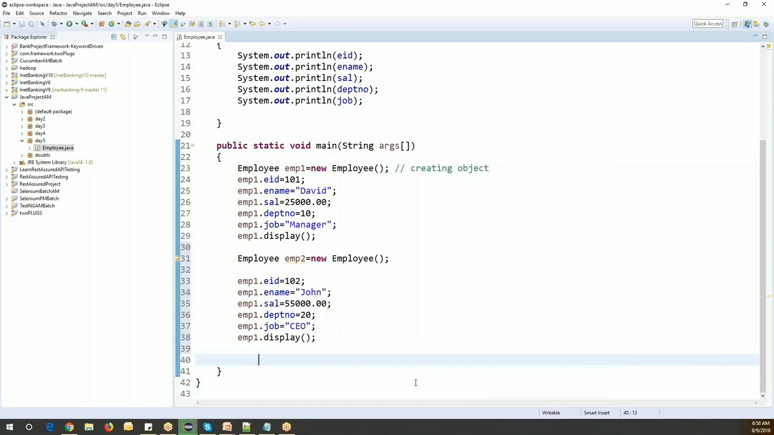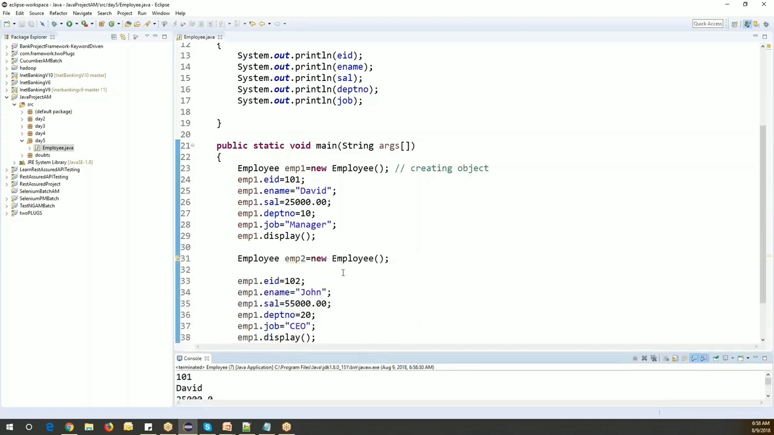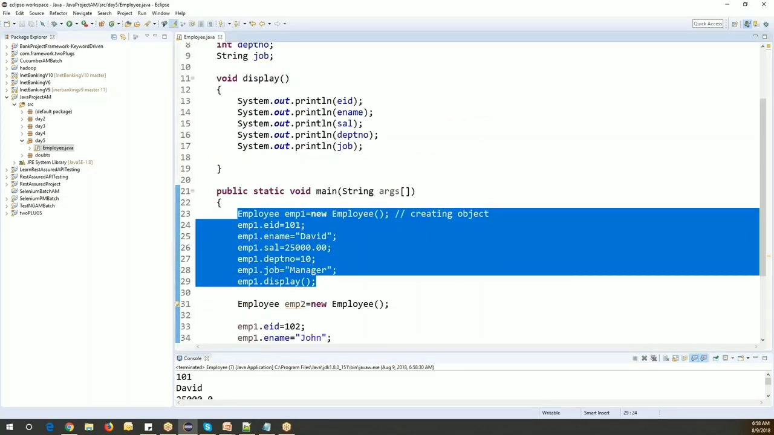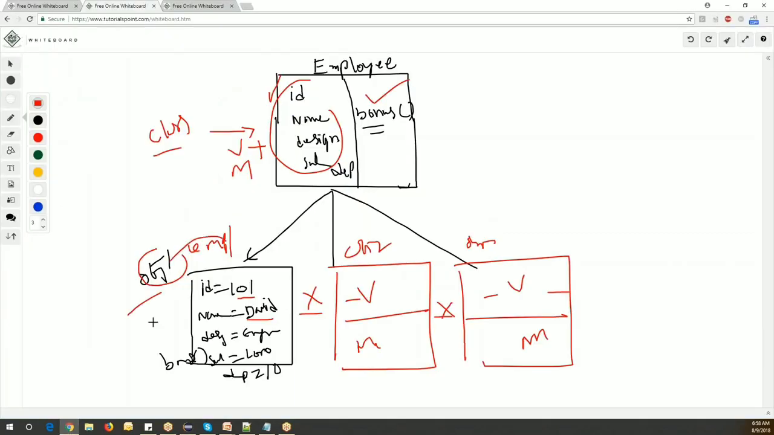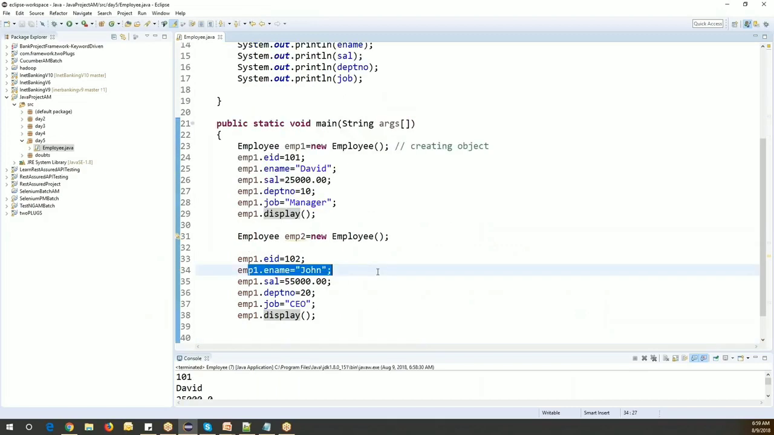Now when I run this code, it will give you values for both the objects. This is the first object's values and these are the second object's values. So we can create objects like this, any number of objects for the same class. As soon as you create an object and assign the values and methods, it will create its own copy for the same class. These objects are independent. There is no relation. If I change this value here, it will not affect here. If I change the name here, this will not affect here. Because these objects are independent and they will occupy their own separate memory locations.